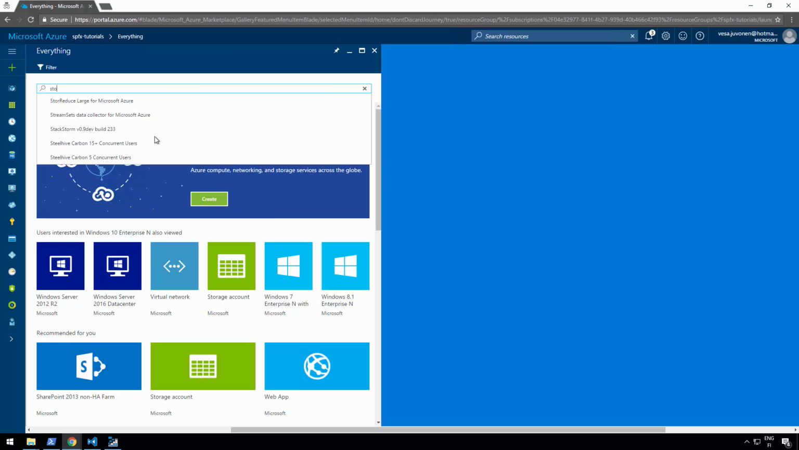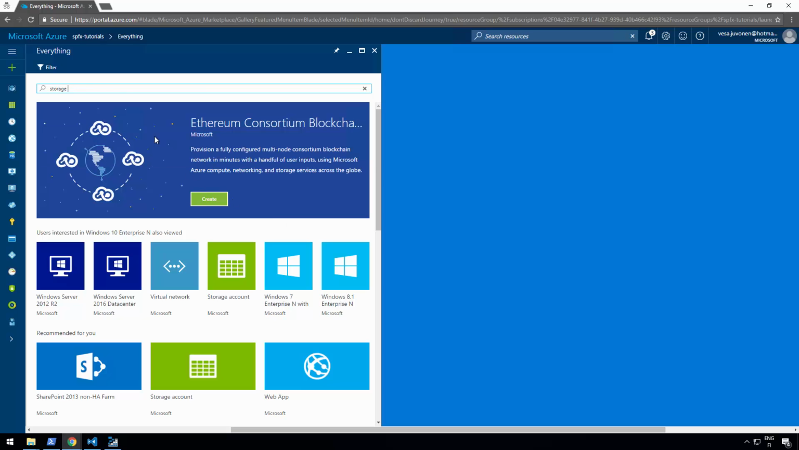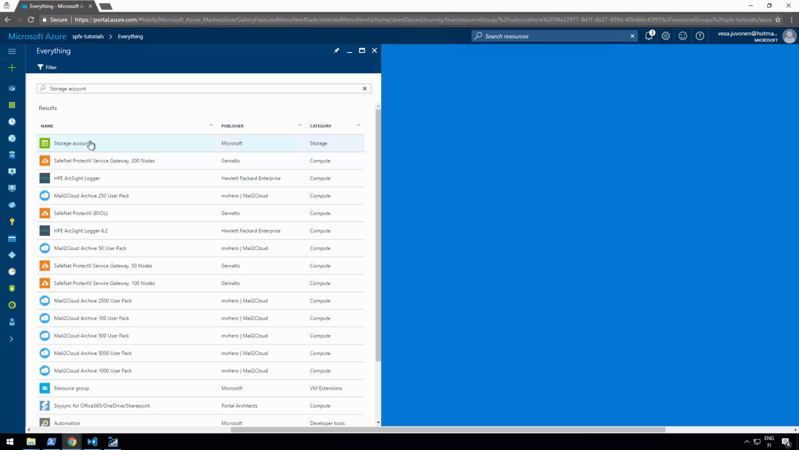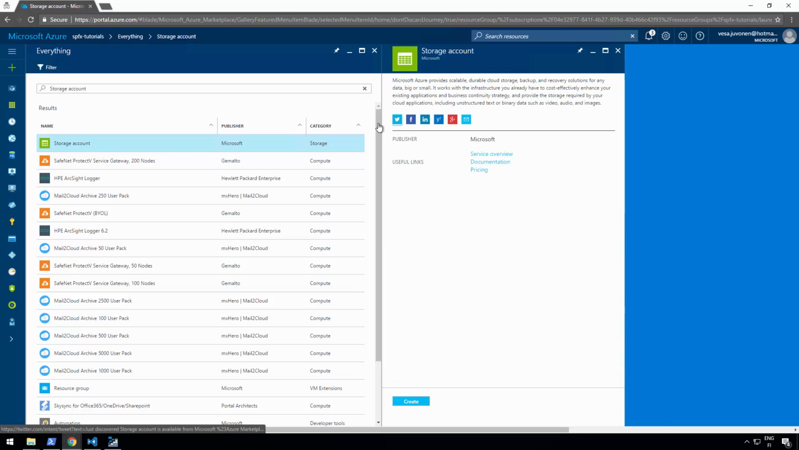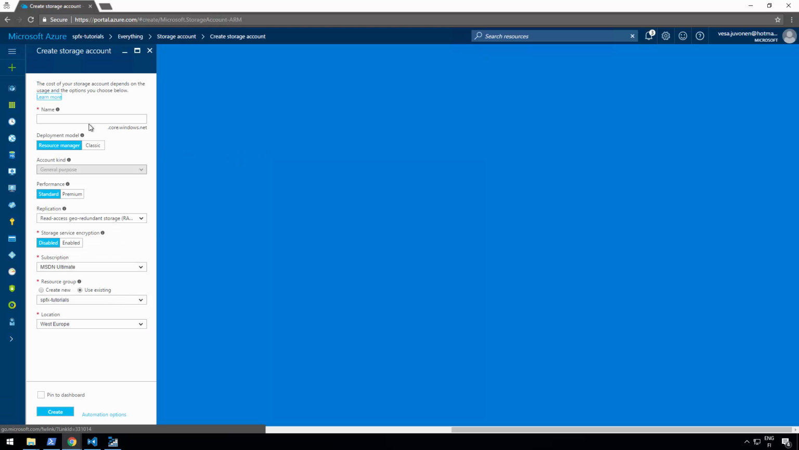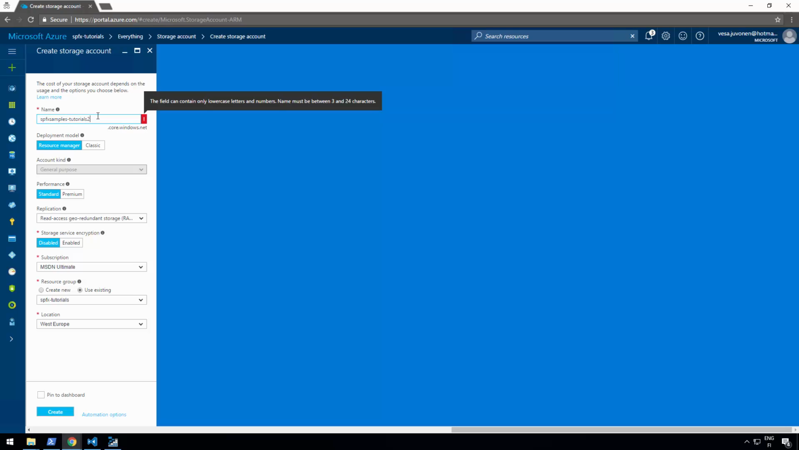So I'm going to add a storage account to this resource group. Here we go. We can see the storage account being available, and let's choose that one. Let's create one storage account for us to consume. And we need to use something which is unique. So I can use SPFX samples tutorials. Let's see if that's available. Nope. So let's try tutorials 2.